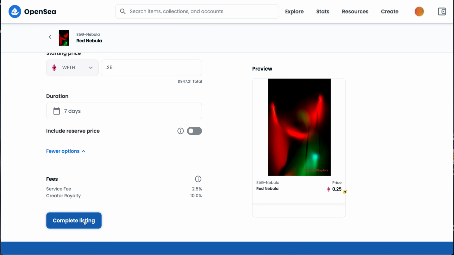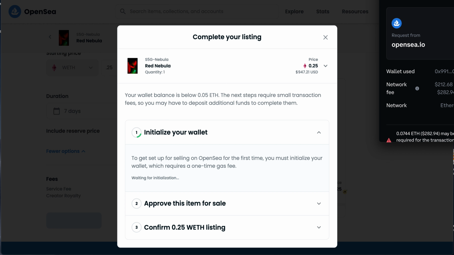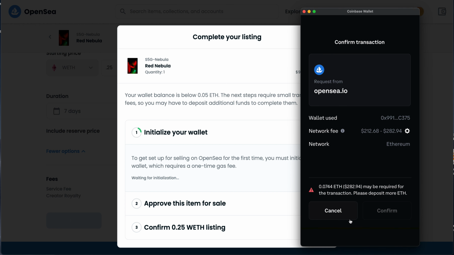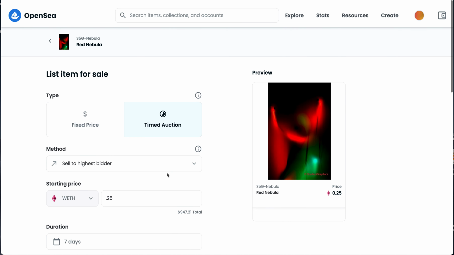Include reserve price. Let's see what they got here for that. What does it pop up with? So yeah, it definitely wants some more money in here if you're going to go ahead and do that transaction. So remember, your network fee applies to all transactions, not paid to Coinbase. This is what you're paying to get it going on that whole process. And I've got no money in my brand new wallet. So yeah, no, we're not going to do that.